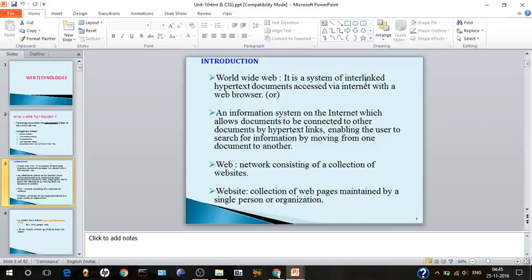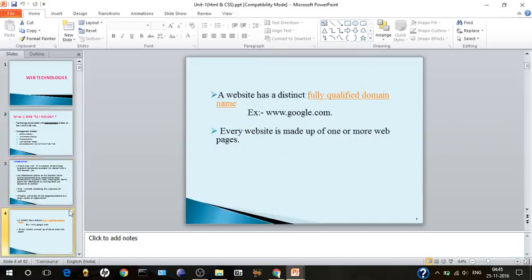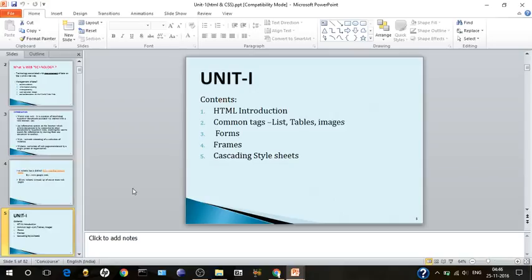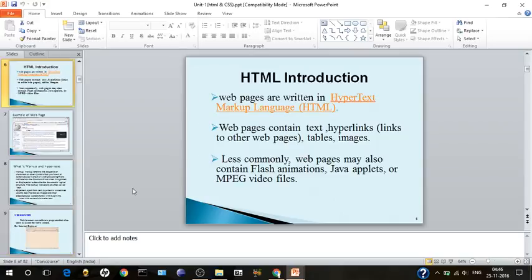Website is collection of web pages maintained by an organization. This is the example of a website. It must be fully qualified domain name. Every website is made up of one or more web pages. Next, these are the contents I'm going to cover in this chapter. First one, introduction. Hypertext markup language.